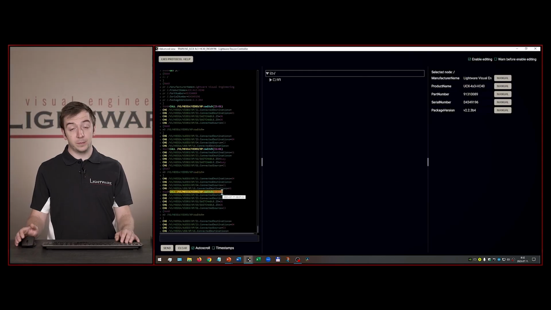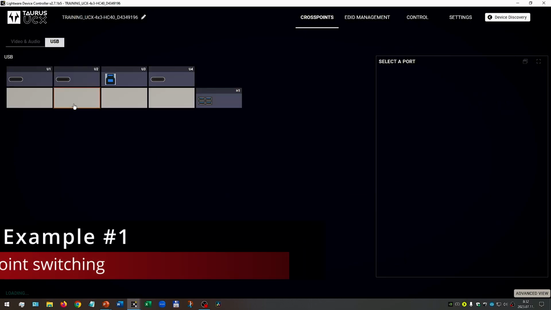You can simply copy and paste from this terminal window. The only thing left is to add a carriage return and a line feed character at the end of every line of commands that you send to the Lightware device. This is going to be completely compatible with our Lightware devices. You can use any external controlling platform to send these commands.